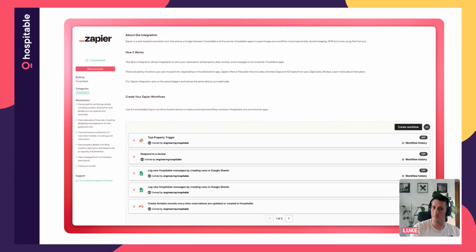I'll go through a demo of how to set those up and show you what that looks like. But you can basically find Zapier within the apps section of your Hospitable account. If you go to apps, you can go to automations, and then there's a whole Zapier page. We've also very recently added an embedded Zapier workflow within that page to make it easier than ever to get set up and get started.